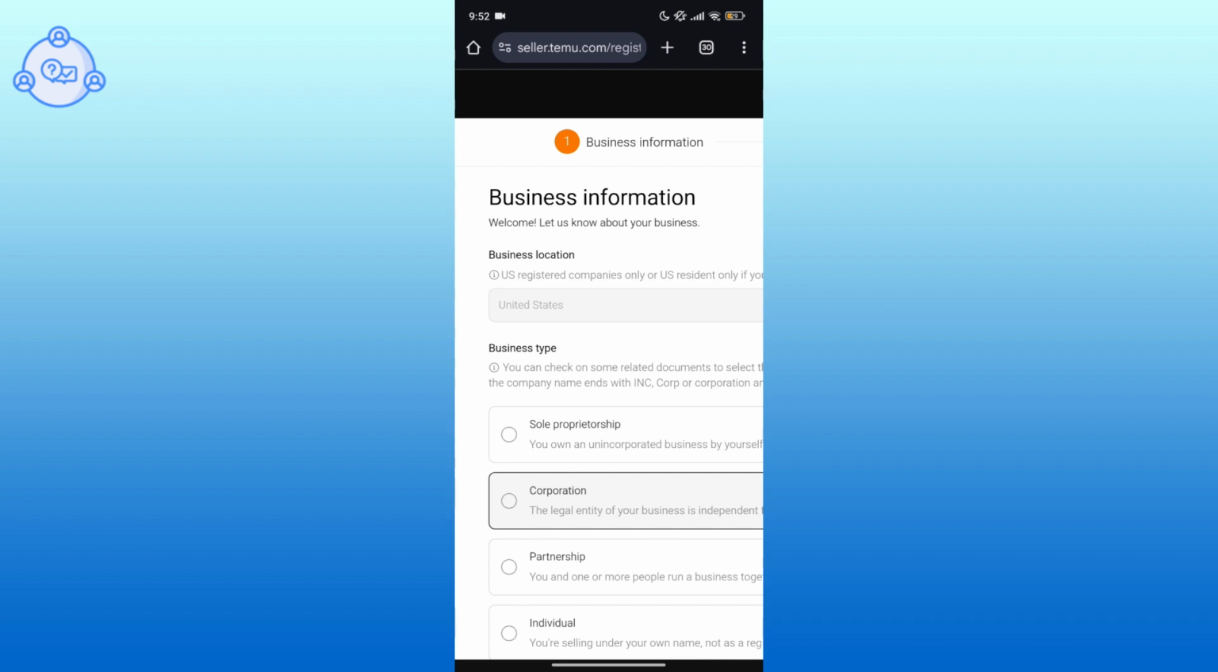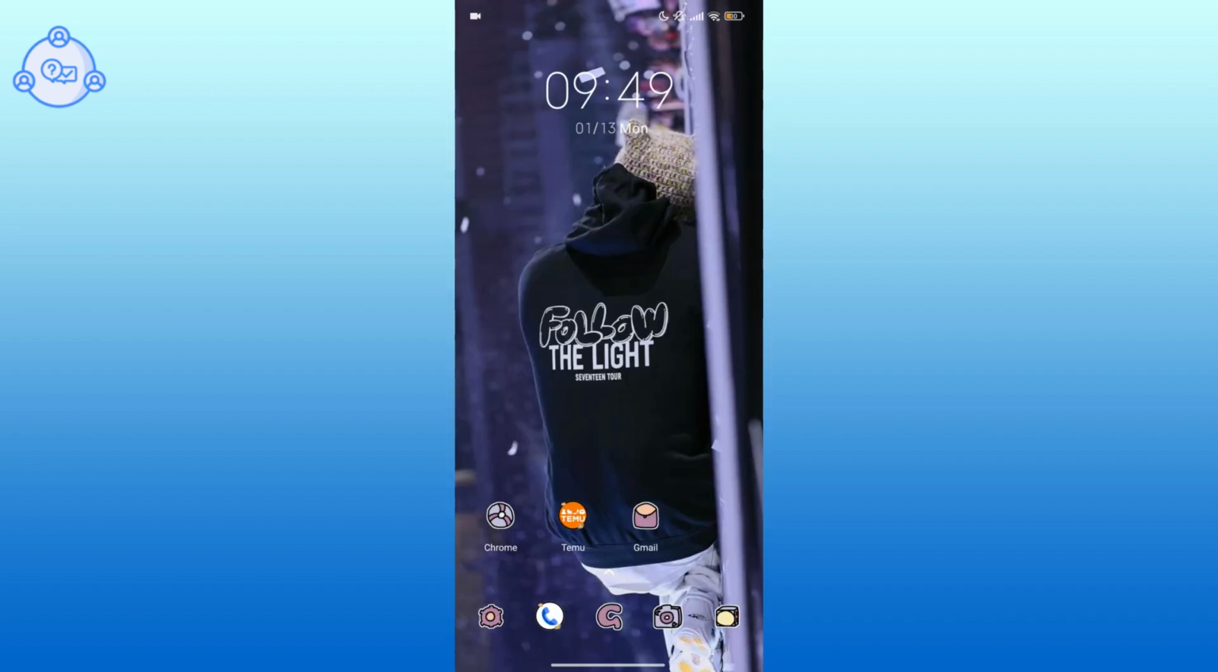Temu will verify your information, which may take some time. Once your application is approved, you will officially become a seller on Temu. And that's all there is to it. You have now learned how to become a seller in Temu.